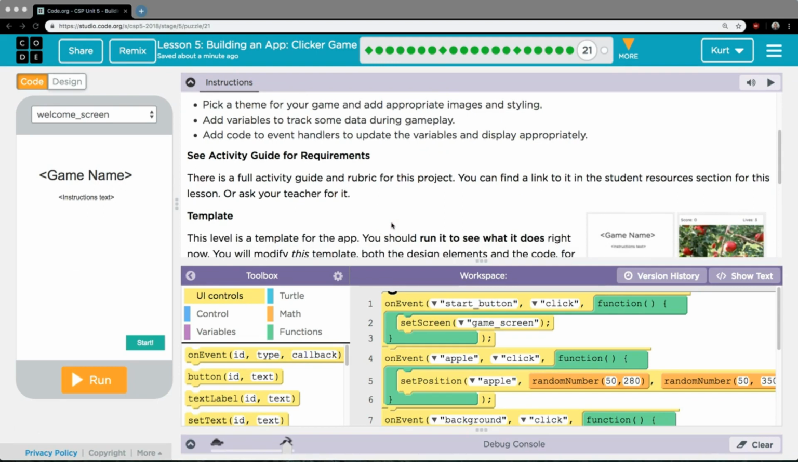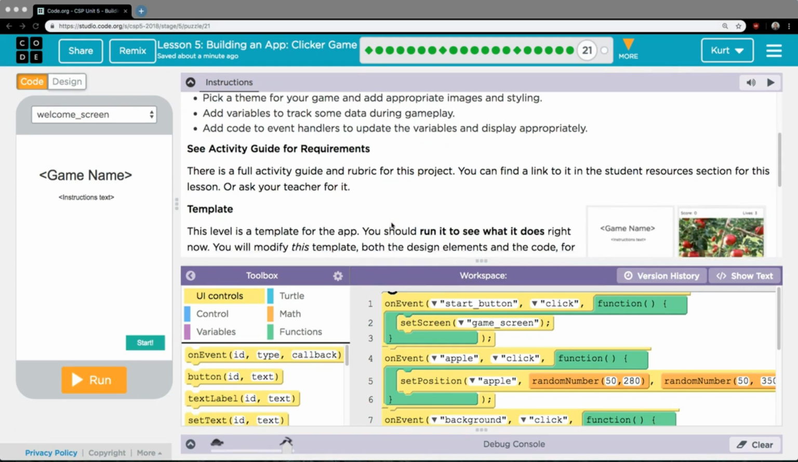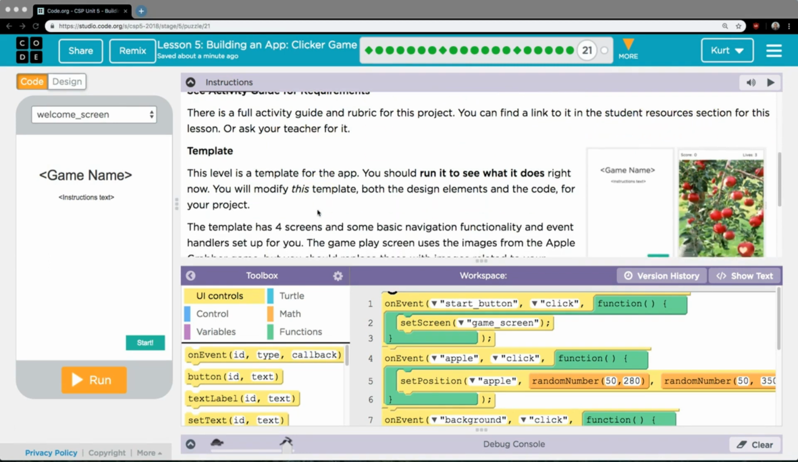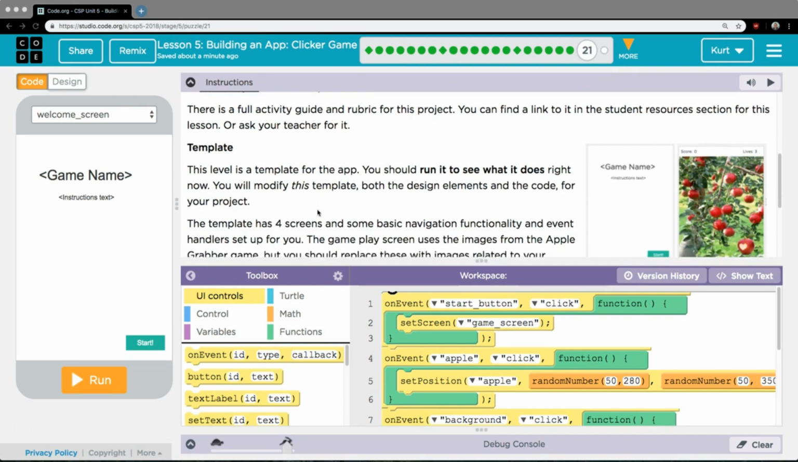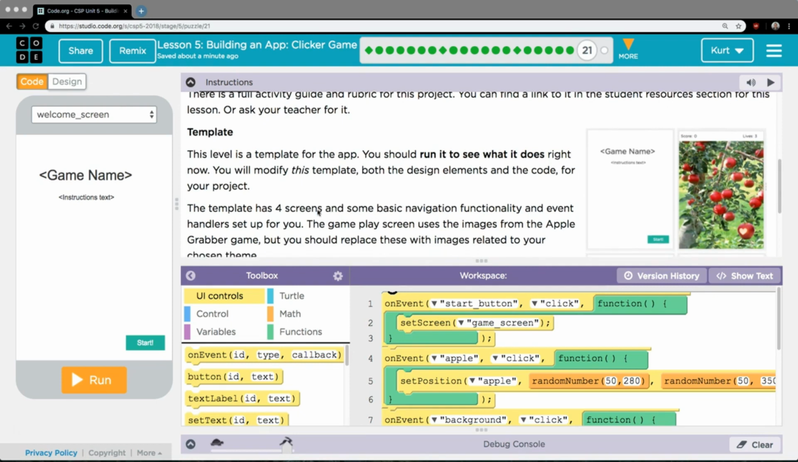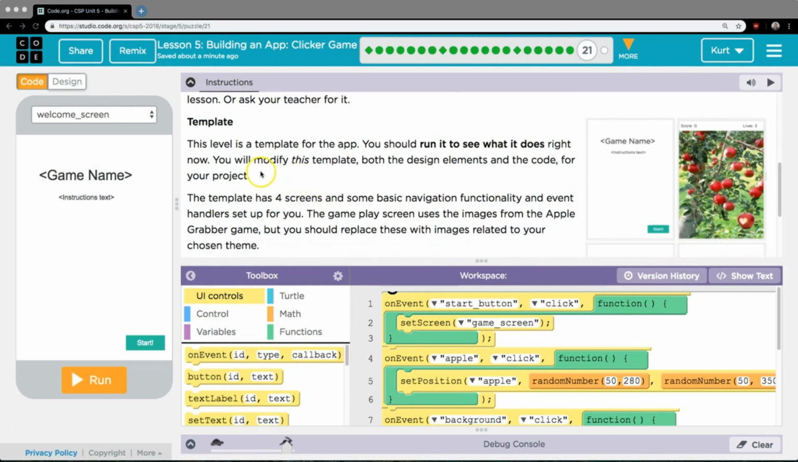See the activity guide which your teacher gave you. If you're my student, I gave you. There is a full activity guide and rubric for this project. You can find a link to it in the student resource section for this lesson, or ask your teacher. Students, don't ask me. You need to head to the folder of last week's work. Regardless, this level is a template for that.